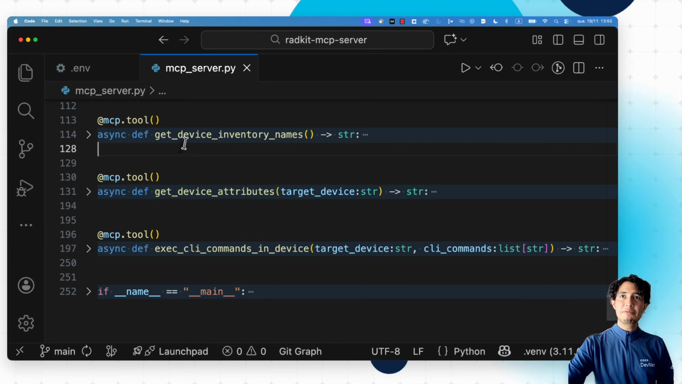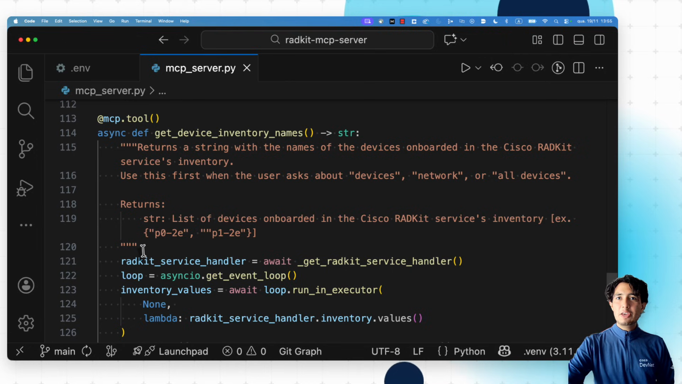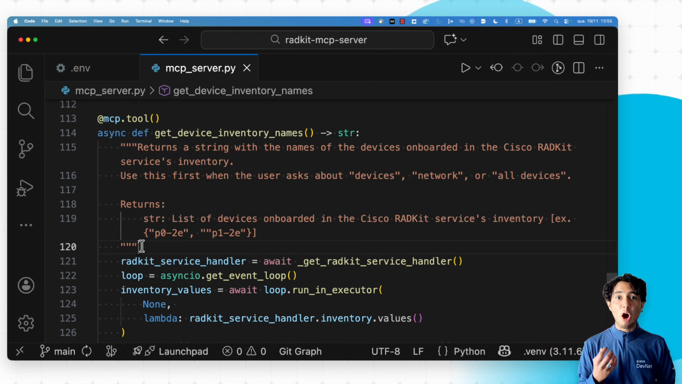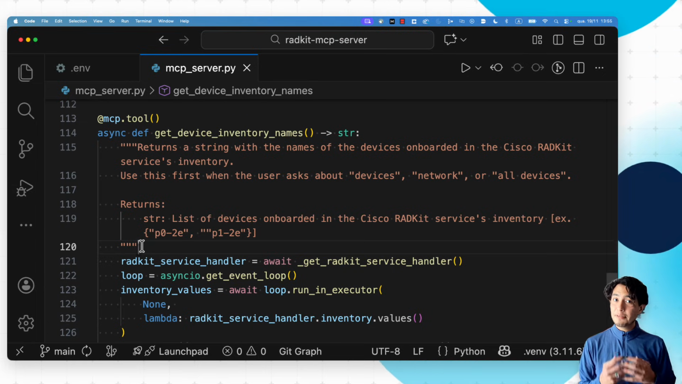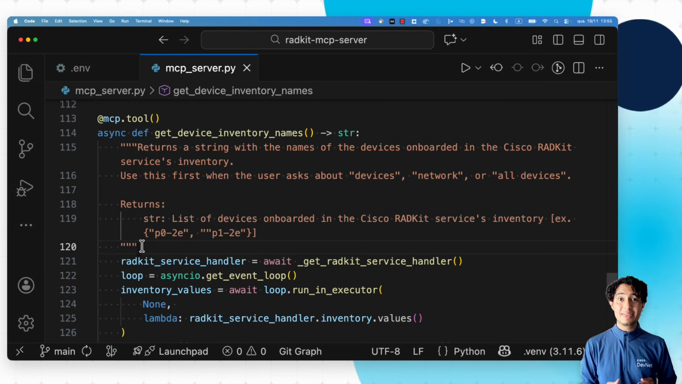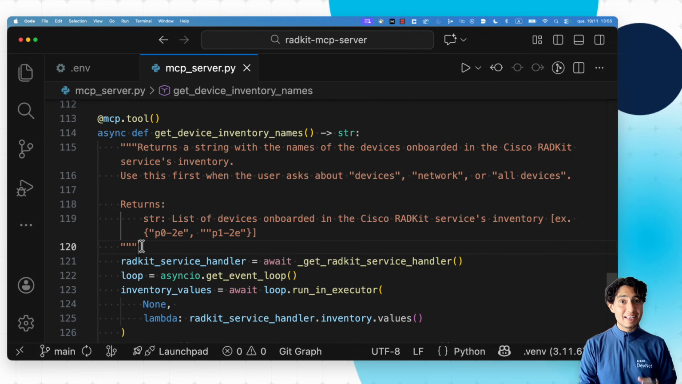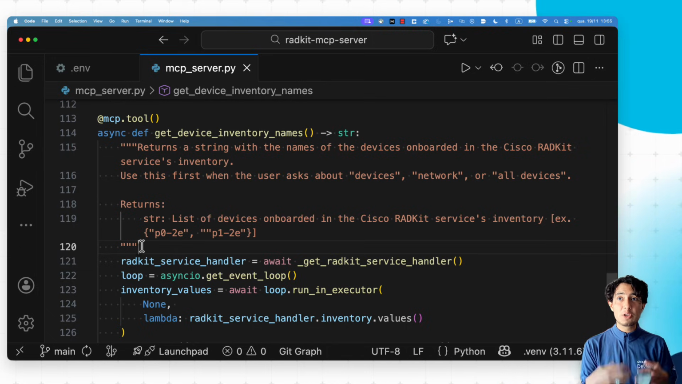So let's get into the first tool, get device inventory names, very quickly. You can see here that in the docstring of the tool, I am providing all the context that my LLM needs. I am telling it, hey, this function returns a string with the names of the devices onboarded in my Cisco RADKit service inventory. Use this function first and foremost whenever you are asked about devices, network, or all devices. And this is what I'm going to give you back.